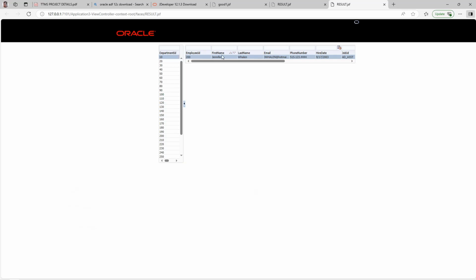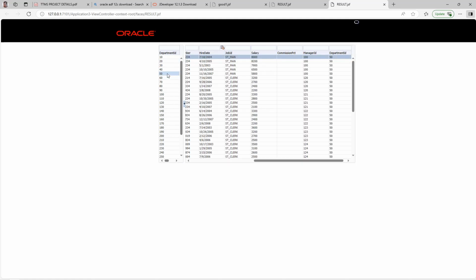See, this is the MasterDetail report. If you click department ID 10, here 10 is coming. If you display department ID 20, department ID 20 is displayed, and 40 as well. It is possible for as many department IDs as you are using.